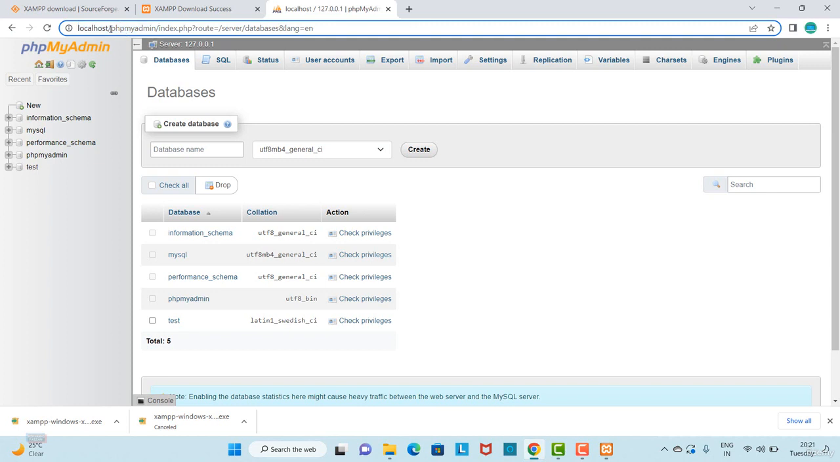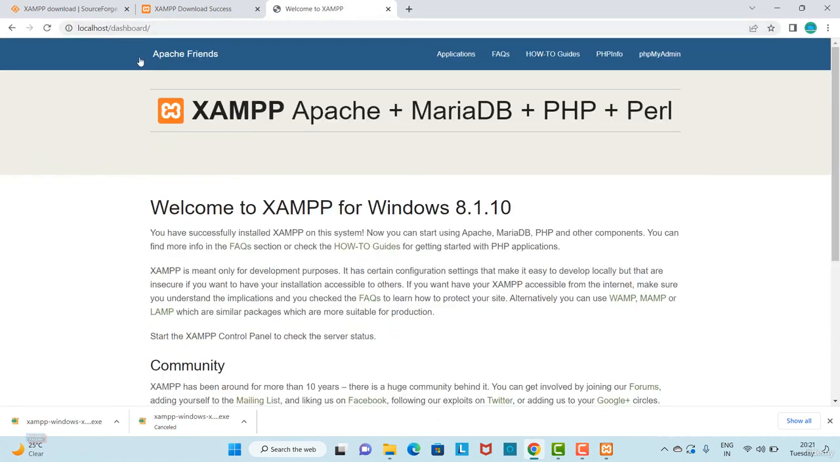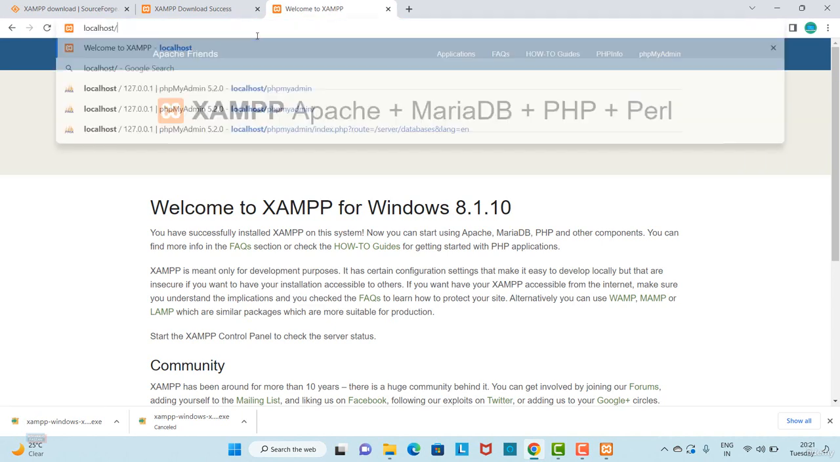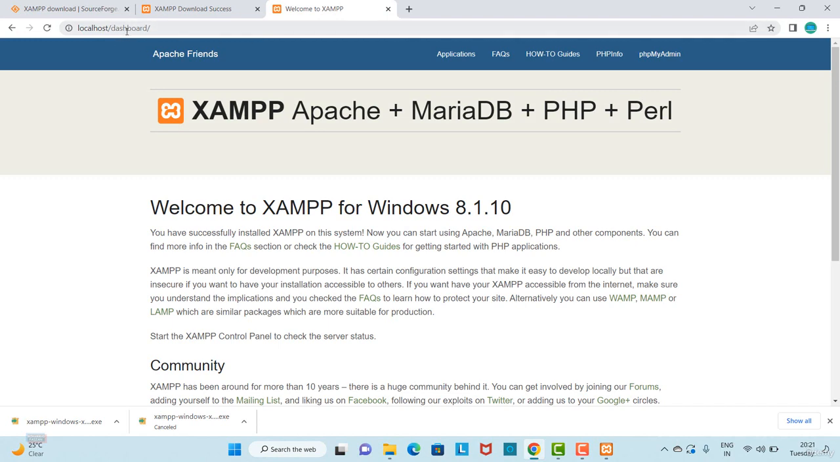If we open simply localhost only, we can see these options. We can go directly to phpMyAdmin from here, and in phpinfo you can read how-to guides and read about the applications from here. It is opening the dashboard.